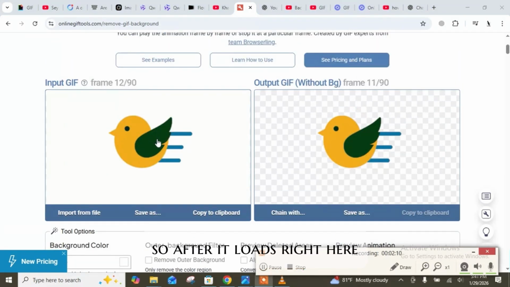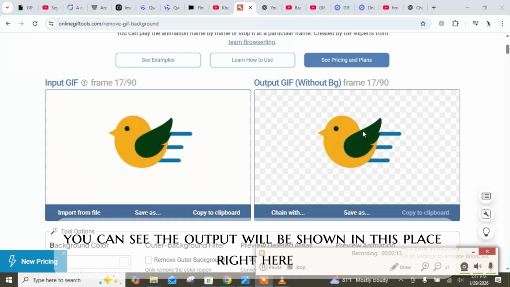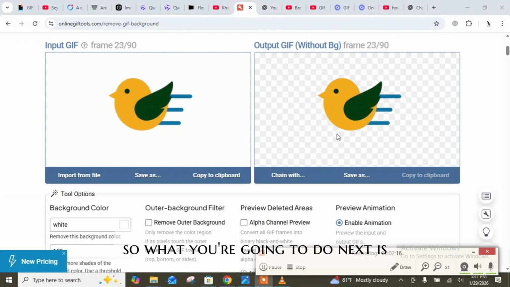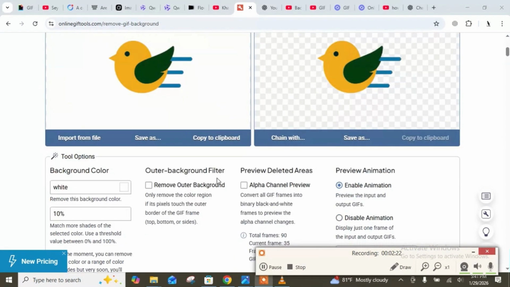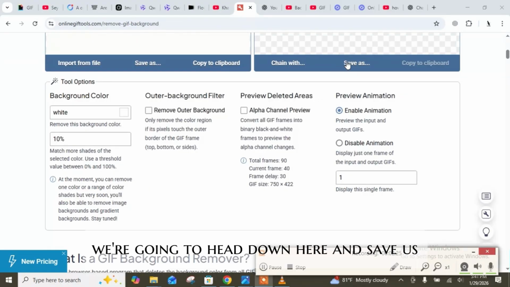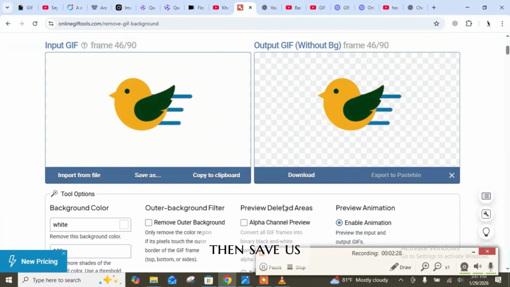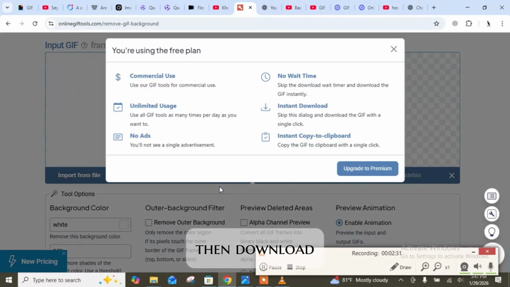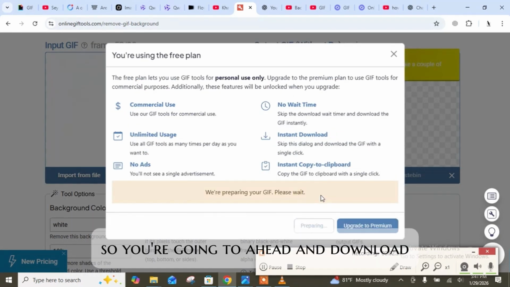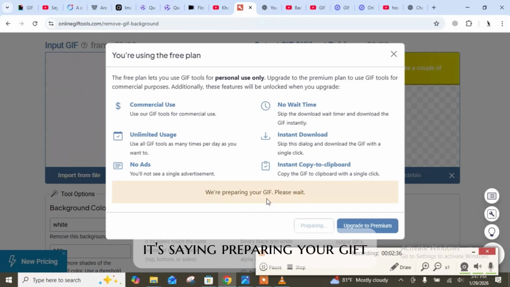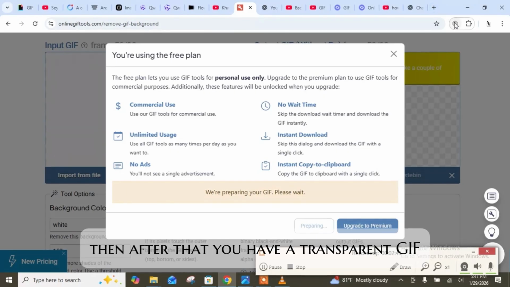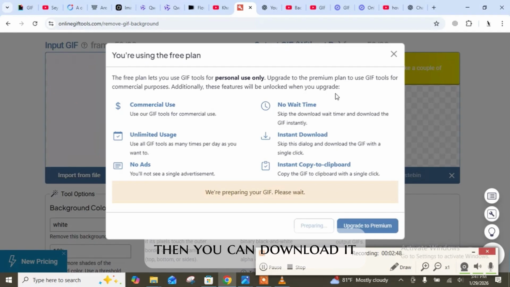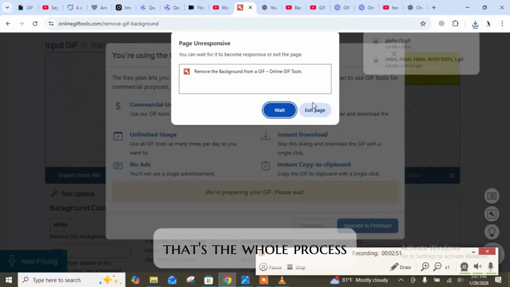So after it loads right here, you can see the output will be shown in this place right here. So what we're going to do next is head down here and save as, then download. So we're going to go ahead and download. It's saying preparing your GIF. So it will take a couple of minutes or seconds, depending on your internet. Then after that, you have a transparent GIF. Then you can download it. That's the whole process.